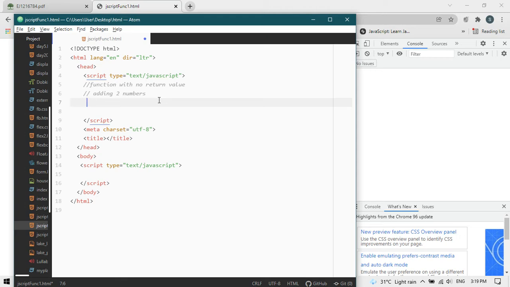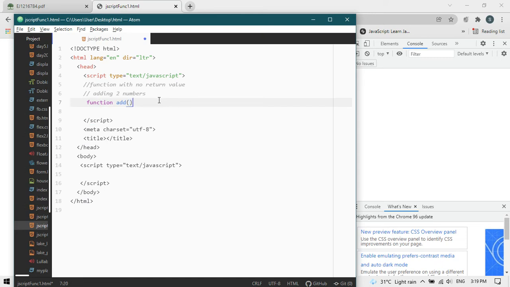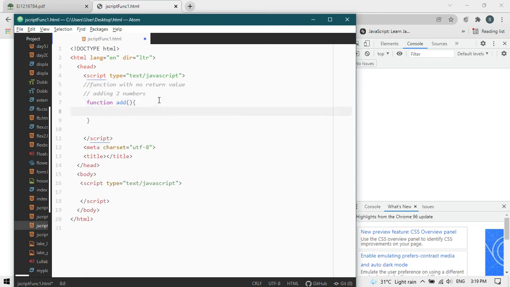In the script, inside the head tag, we just write here function. The syntax for declaring a function is the word function and then the name, let's say add, and then the parentheses, and then next is the curly bracket. So first is the word function, and then the name of the function with the paired parentheses, and then the code of your function should also be inside the curly bracket.